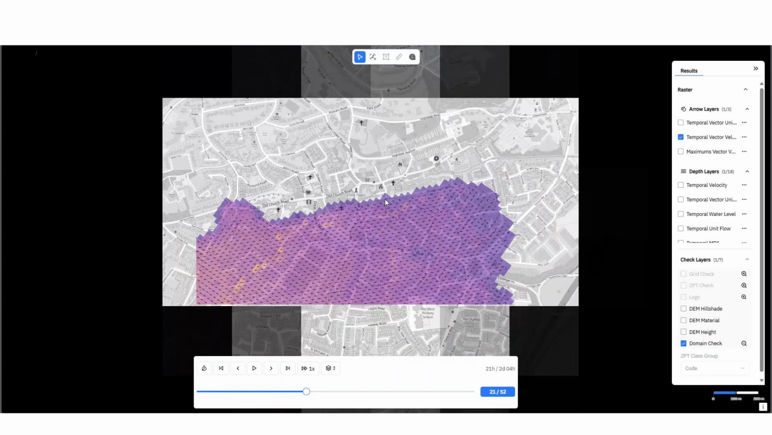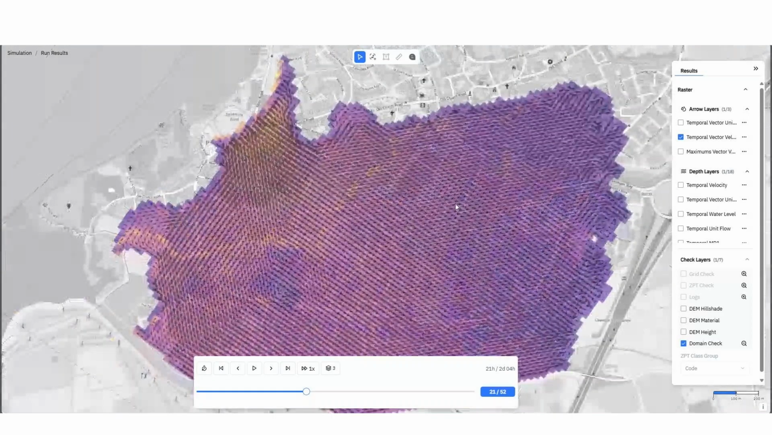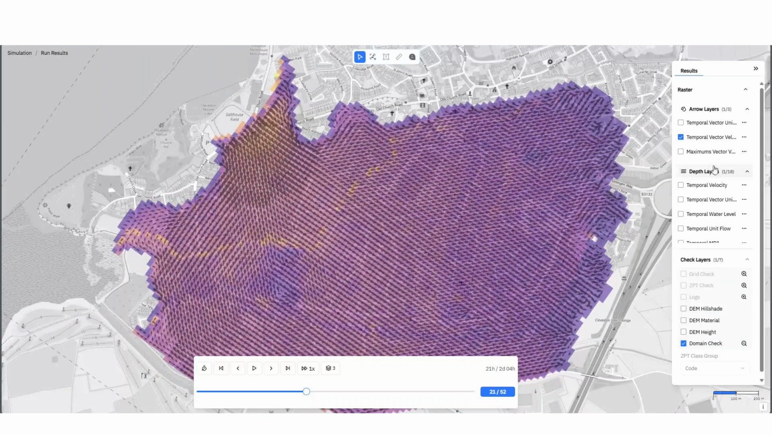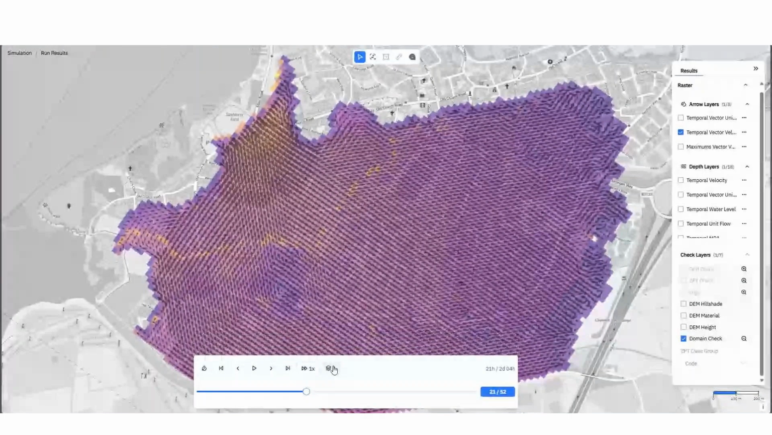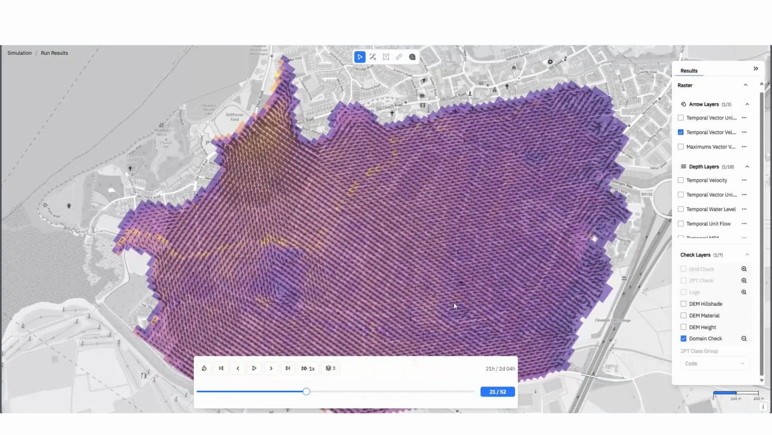And any of the 2D results that have been produced as part of the simulation can be loaded into this interface to be looked at. And you see I've got all the vector and raster data as well as the grid checks and all the other check files available to me as well. So I can really get under the hood of this model. I can easily switch layers on and off. I can change the transparency and the view of these simulations as I go.